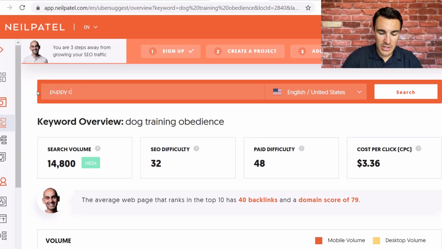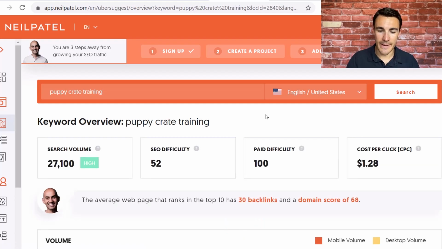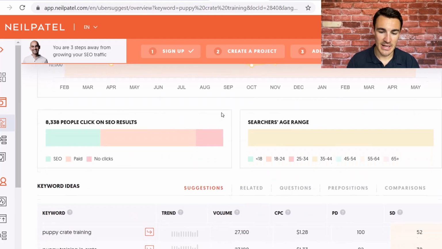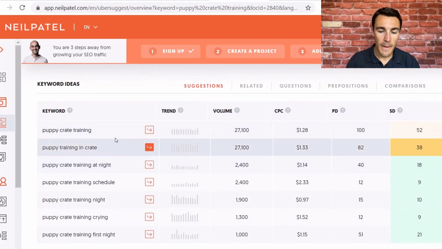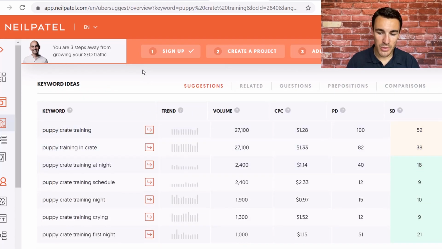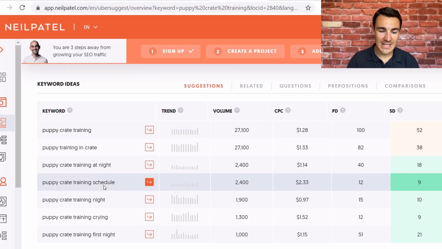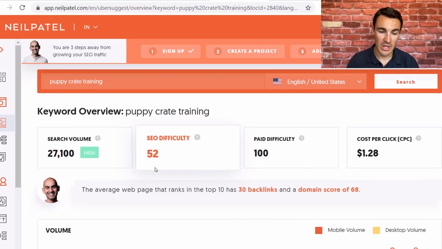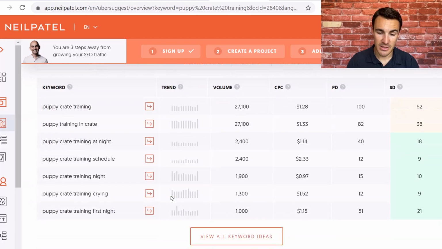So how about I do something like puppy crate training? Is that a good idea? SEO difficulty for that is 52, higher than I'd like it to be. Oh, interesting, you can see the massive seasonality on that. But does this come up with options? So what a fantastic option this is right here, okay? Puppy crate training has an SEO difficulty of 52. It's not something I'm going to be able to rank for very easily. Too difficult. Nice search volume, but let's go down here.